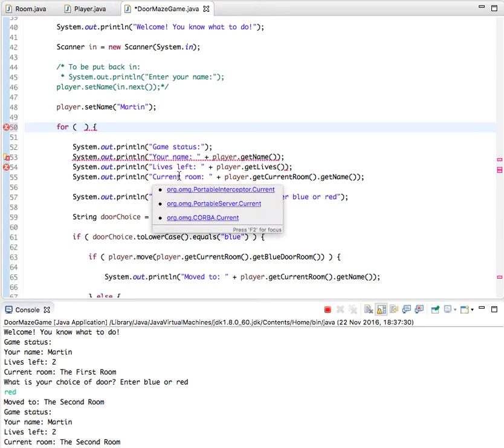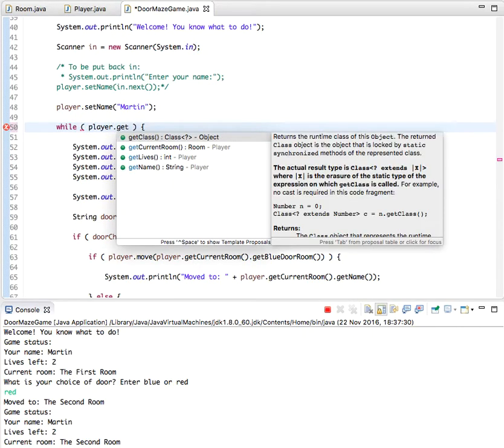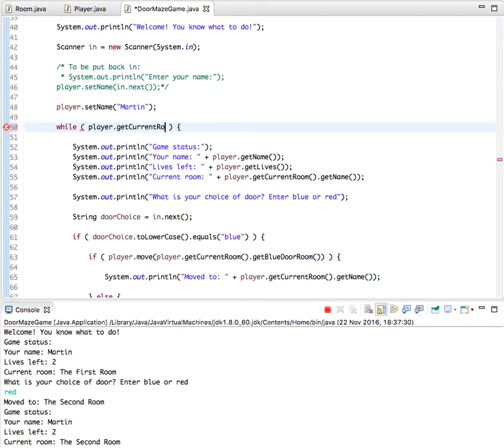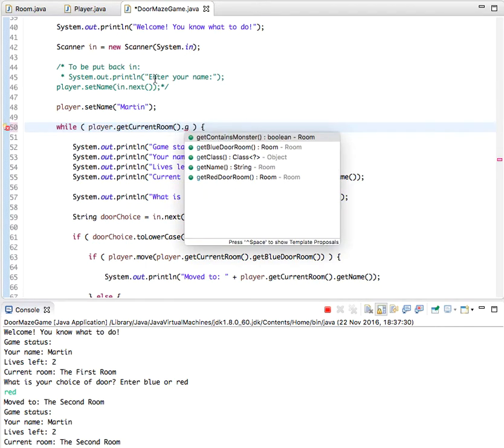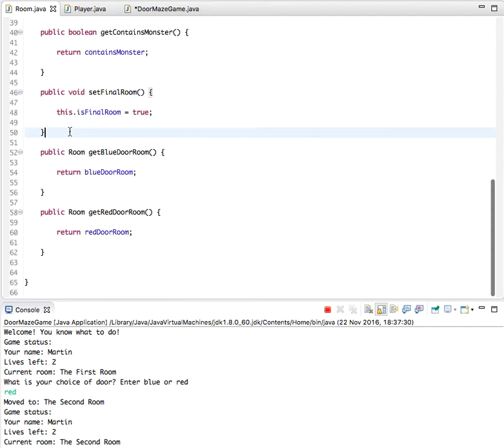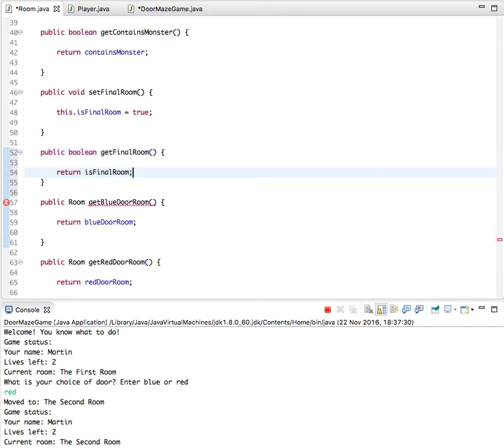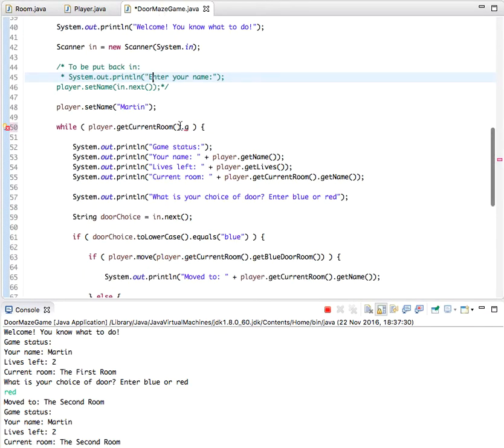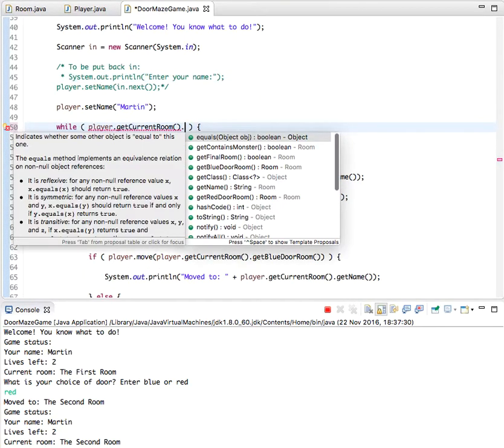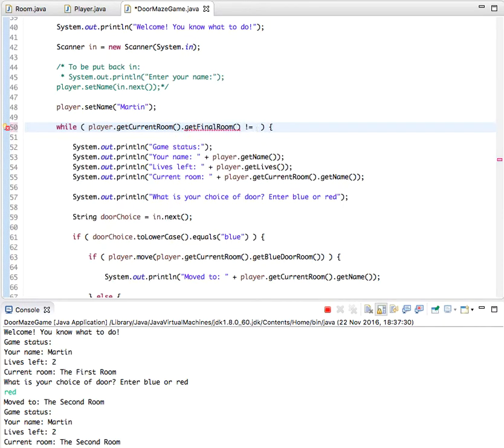So we want to change this to a while player dot get current room, not get cast, dot get current room, dot is final room, right? So I'm going to need to add another method here. I'll just call it get final room. If I could spell Boolean, that would help. It's going to return is final room. So we want to keep looping while it's the case that the player is not in their final room. So get current room dot get final room not equal to true. So we want to keep going around the loop while this is true.